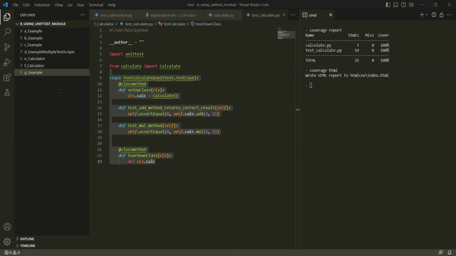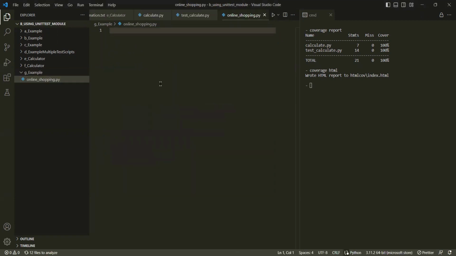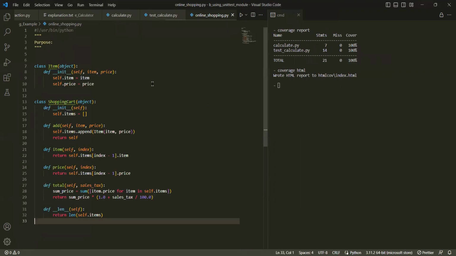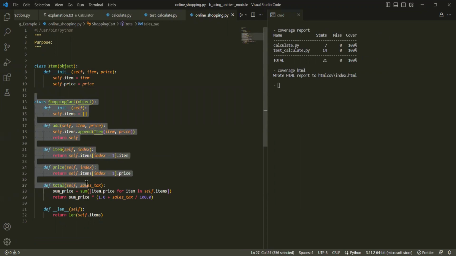This time, say I have one online shopping cart. Online shopping, I have some logic. I am taking two classes. See here, there is one class which has a constructor of two attributes, taking two values. And the second one is another class which takes no attribute. Each time you do a shopping, it will add the values and the prices.